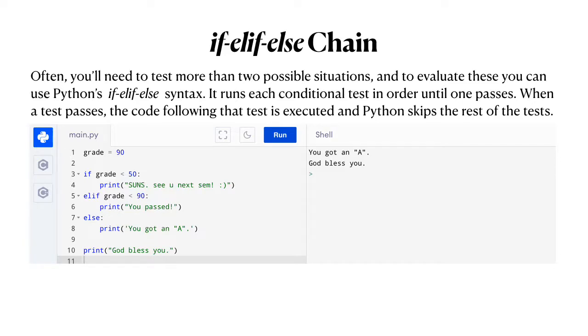Now, what if we have more than 2 possible situations? That's why we could use another statement, the elif. Okay? So we have 3 possible situations, no? So this is a simple example of a grade comparison system or grade determination.